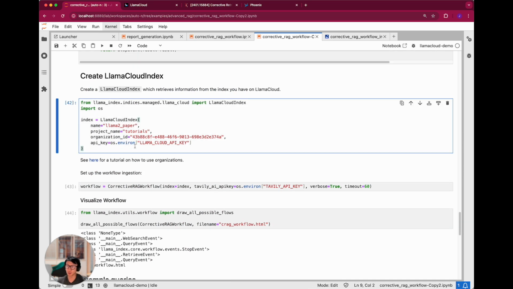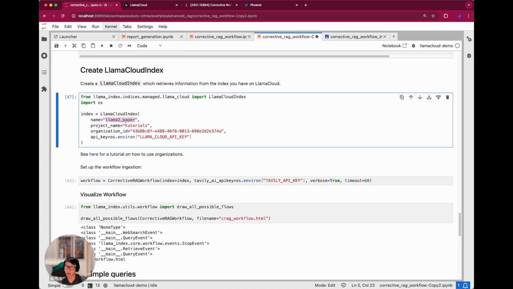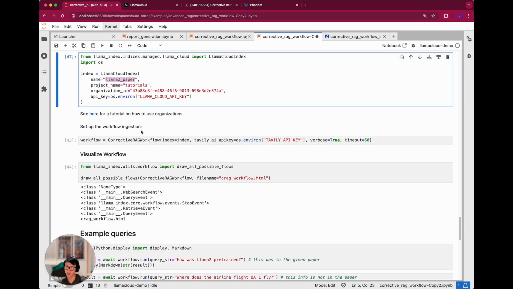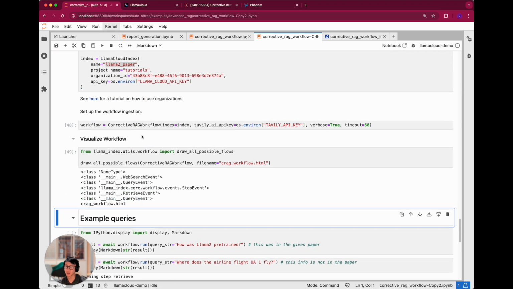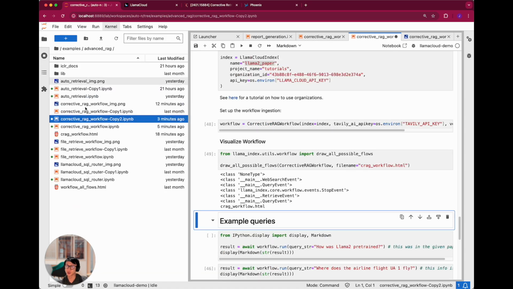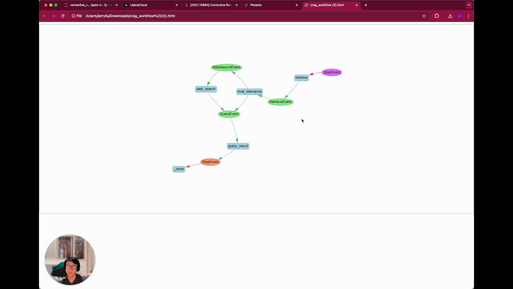We've defined the workflow class, and now we are just going to initialize it from this Llama 2 index that we already created. We're going to initialize the Corrective RAG workflow. We can actually choose to visualize it, and I'm going to show you what this looks like in just a bit.